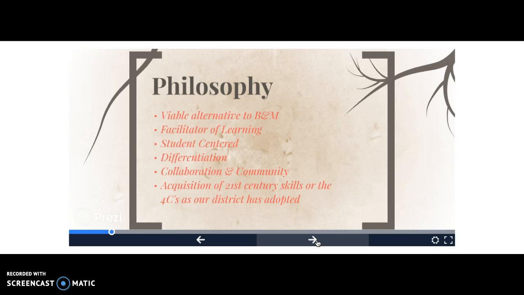This course should encourage or promote student autonomy, active participation, collaboration, and community building. Authentic assessments and acquisition of the 21st century skills that I had mentioned. My district has currently adopted the 4Cs, which are critical thinking, communication, collaboration, and creativity.